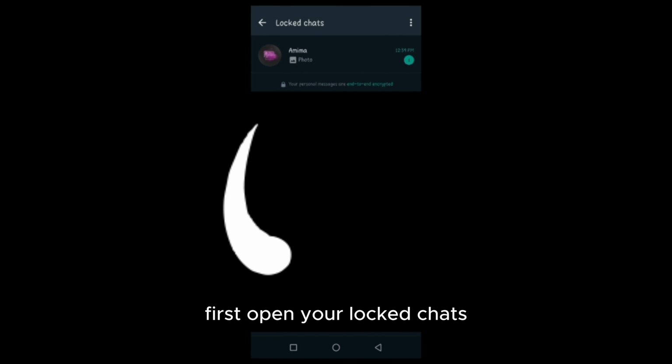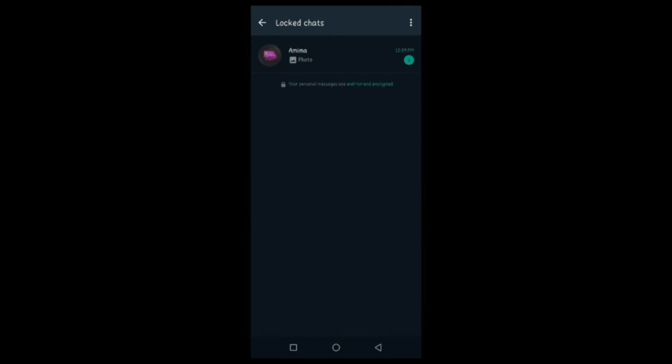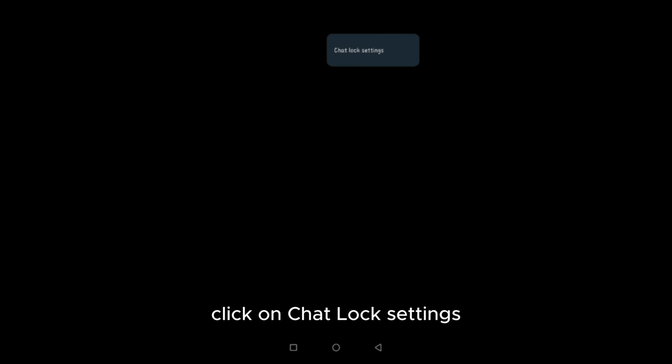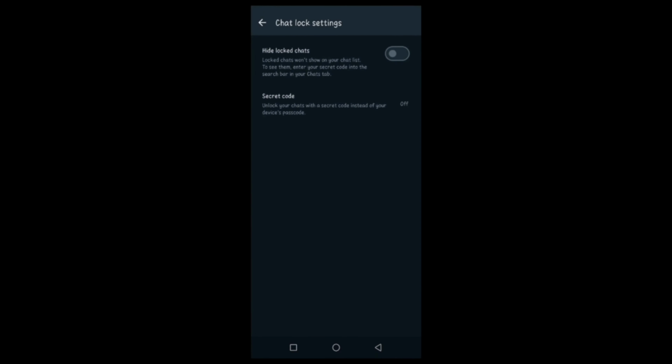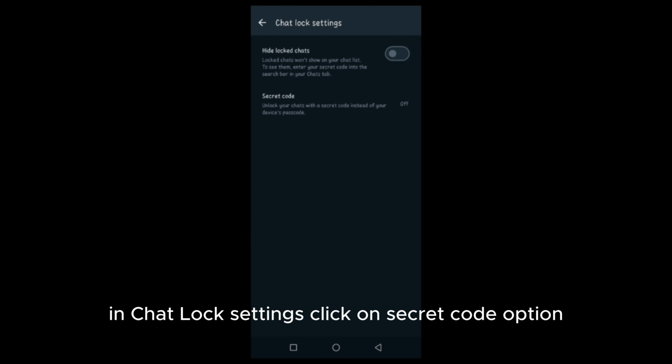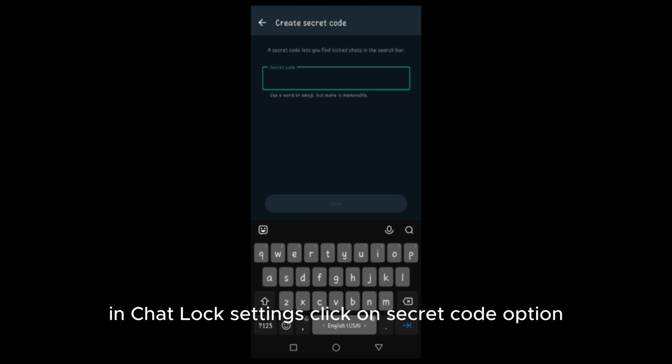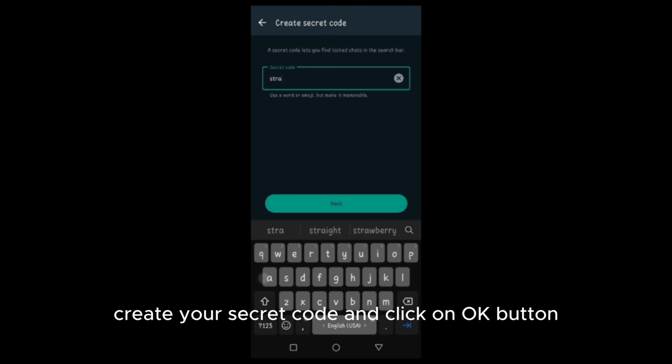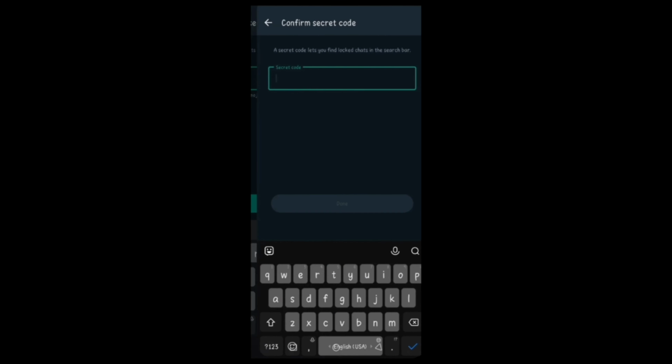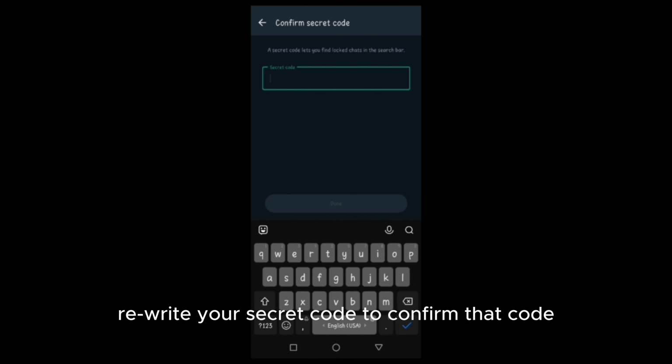First, open your locked chats. Click on Chat Lock Settings. In Chat Lock Settings, click on the Secret Code option. Create your secret code and click on the OK button. Rewrite your secret code to confirm it.